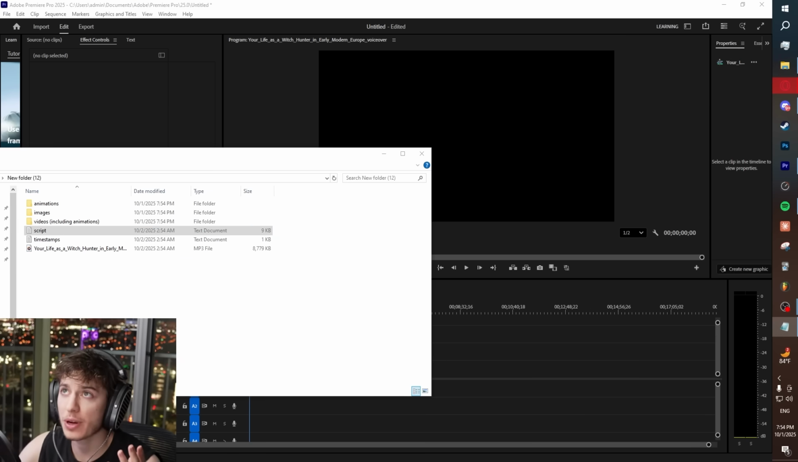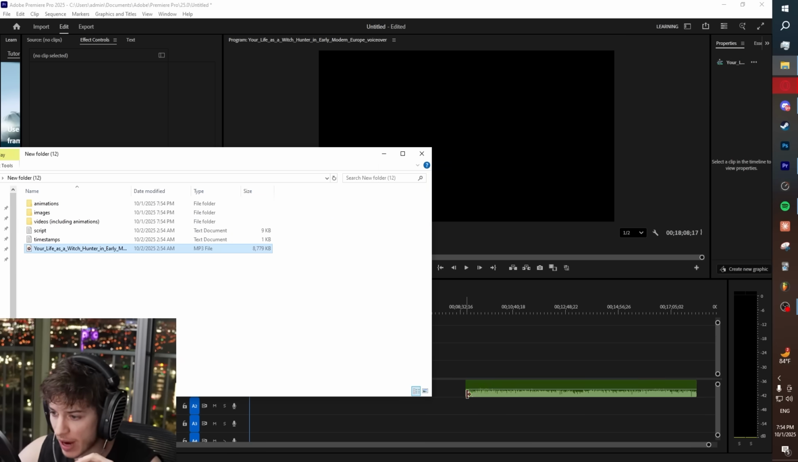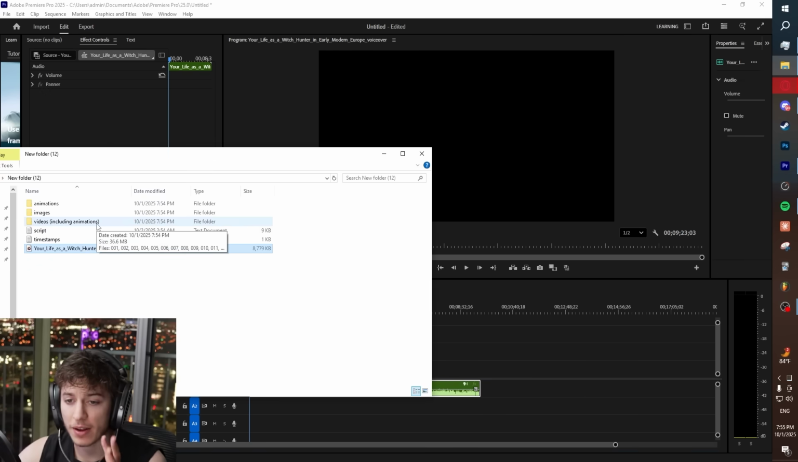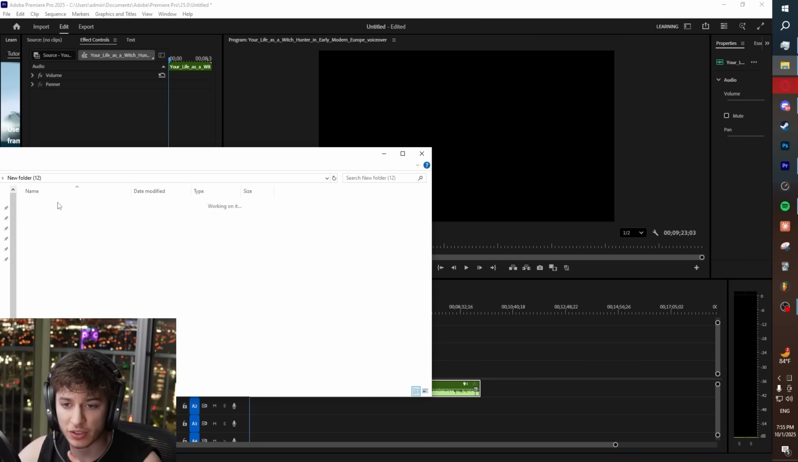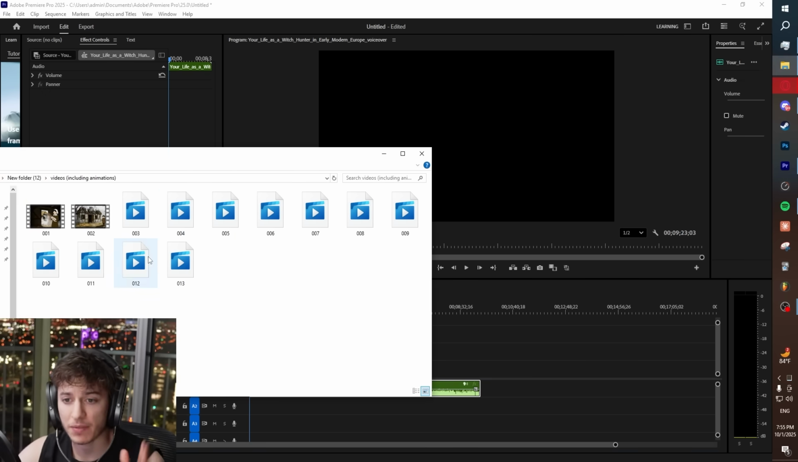So now we have this folder with the animations, everything, like I said. It even has your script in a notepad that's open right here. So let's drag in our voiceover. Then we're gonna drag in from the folders videos including animation. So you have an animations folder right here, and then you have videos including animation.